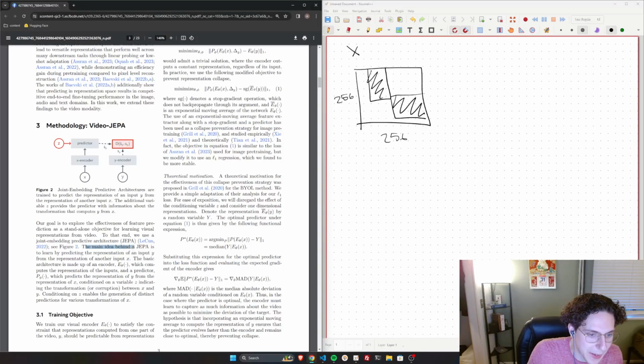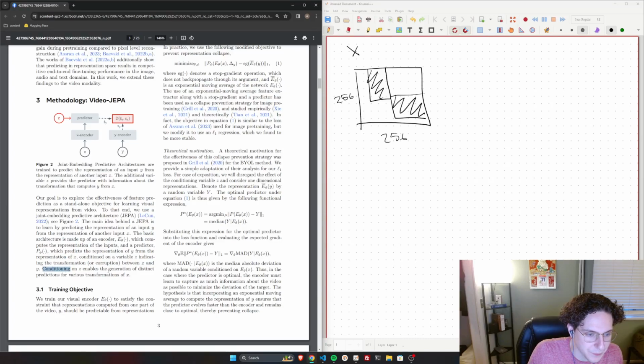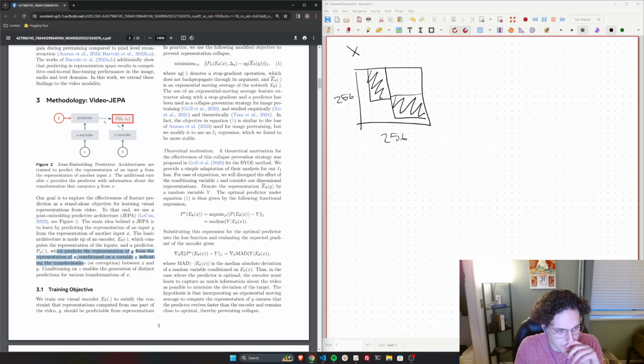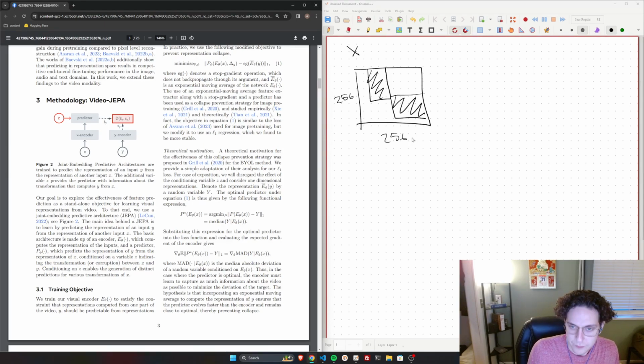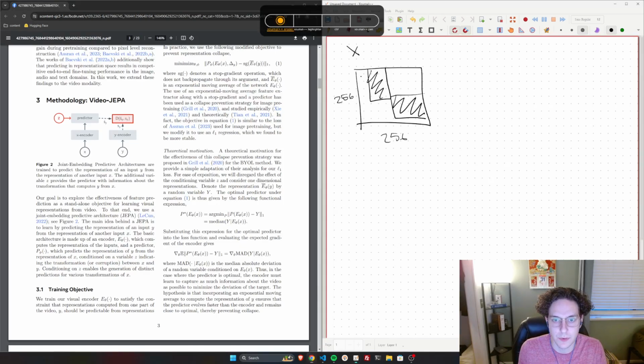So here it is. The main idea is to predict the representation of an input Y from the representation of another input X. The basic architecture is made up of an encoder, which predicts the representation of y from the representation of x conditioned on a variable z, indicating the transformation or corruption. So if we mask out specific portions of this image, and we have some information here, this information here is preserved.